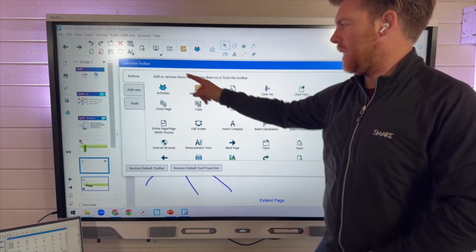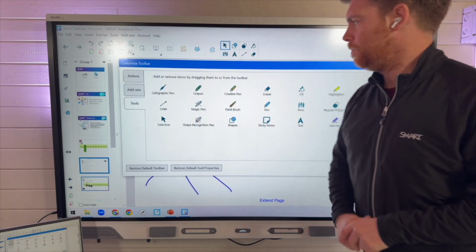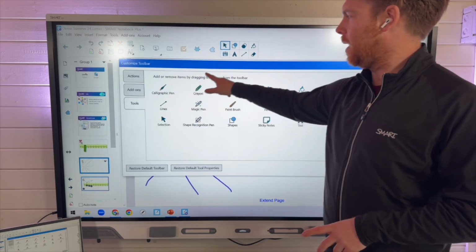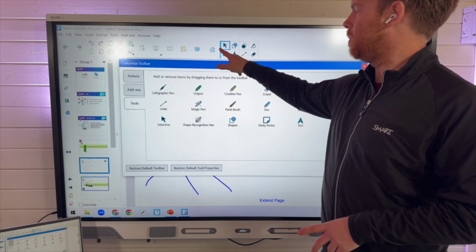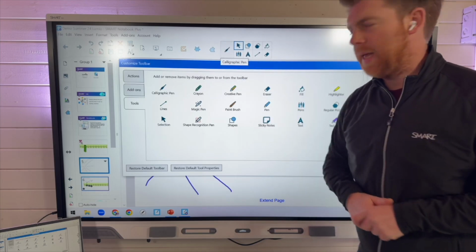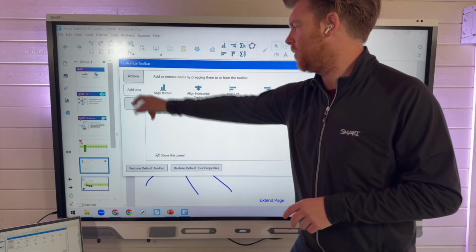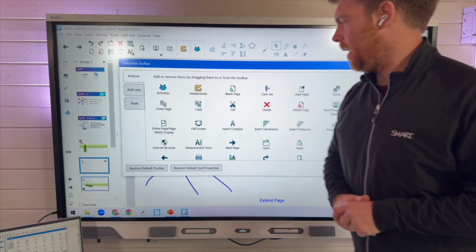So if I do want to add anything to it, like I might want quick access to a calligraphic pen all the time, I can bring that one in, and now I've got quick access to that calligraphic pen right at the top, or different add-ons at the top there or here.